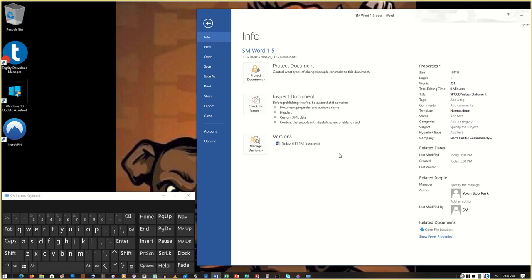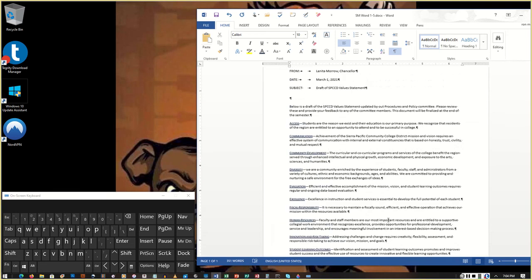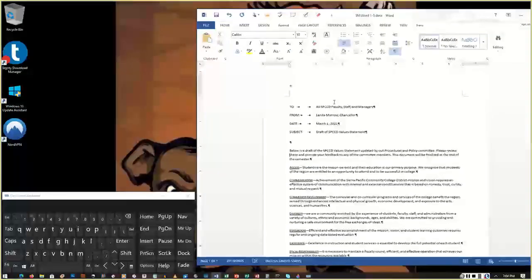And then 11 says save and close the document. But before I save and close the document, I want to confirm that it looks the way it should. And figure 1-98 shows me how it should look once it's done. So let me get out of the backstage and actually go back to the document and just make sure that it looks the way it should look. Okay, that looks good.